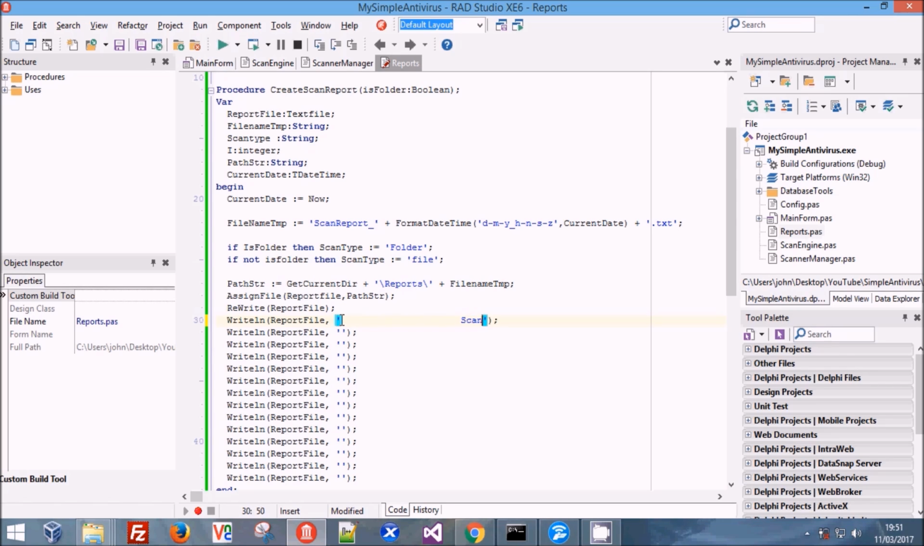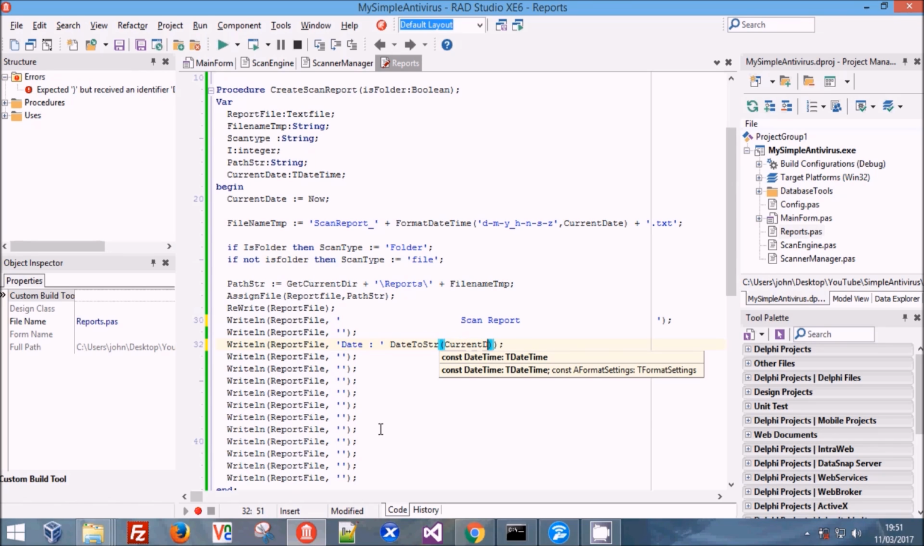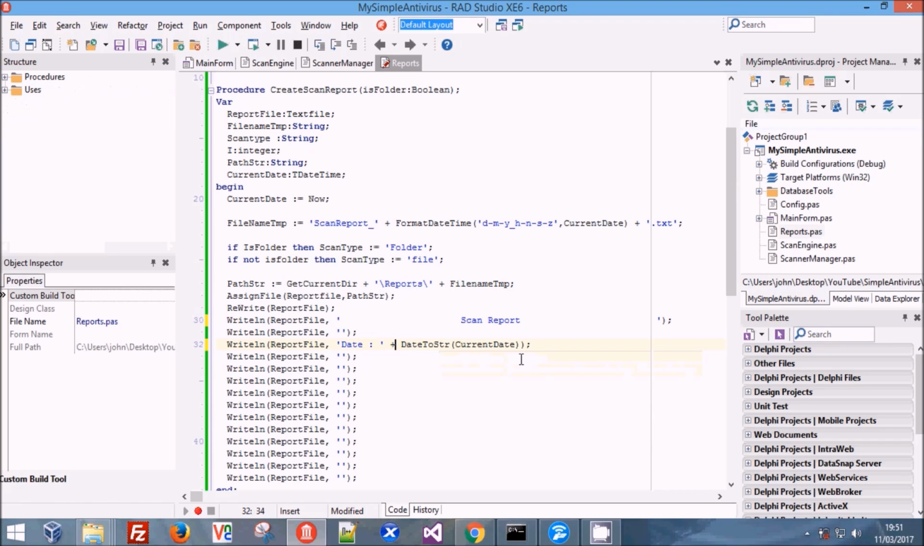So the first line, you want to do a load of spaces, and then somewhere in the middle you want to write scan report. You could put the name you choose at the top, I'm not going to bother. And then some more spaces, preferably about the same as you put below. The next line is just going to be blank. We want to use it as a separator, and then we're going to do the date, and then date to string. For the date to string, we're just going to use current date. And you do need to put a plus in here to make it all one string.